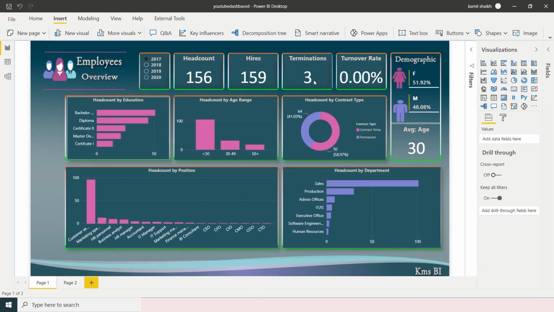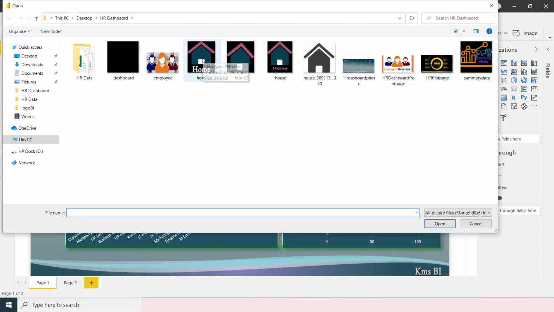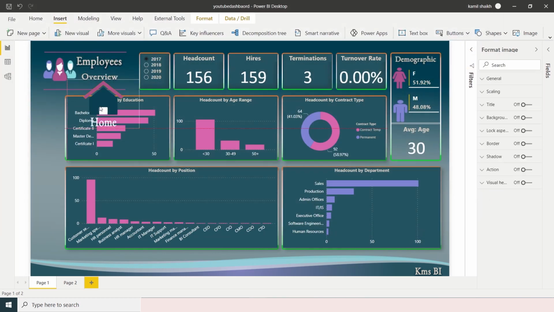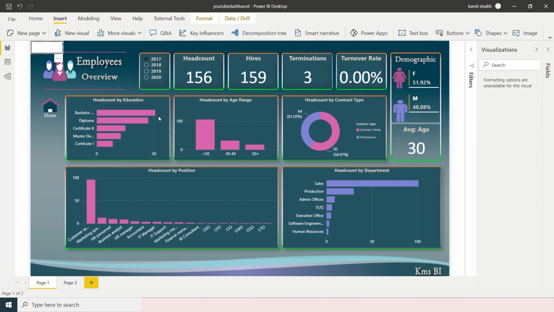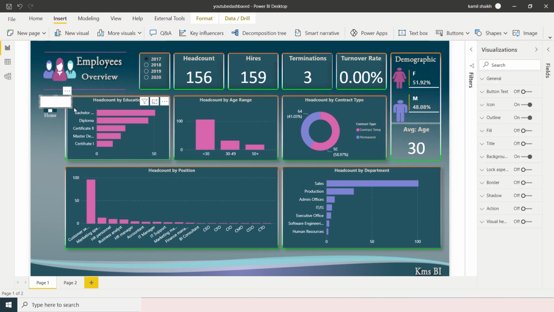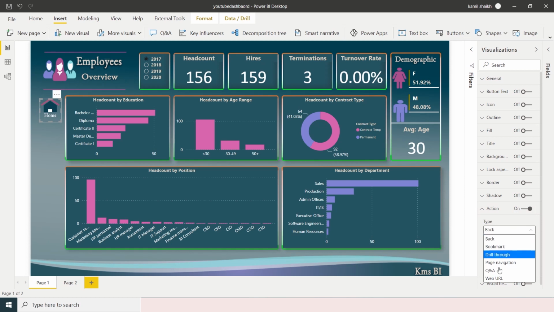Here I need a home button, image. Here I have a file, scaling, fit, insert, button, blank, fill off, background off, action on, go to page navigation, page 2.